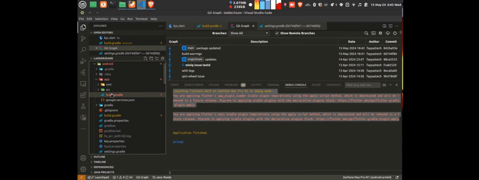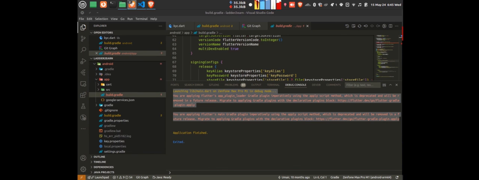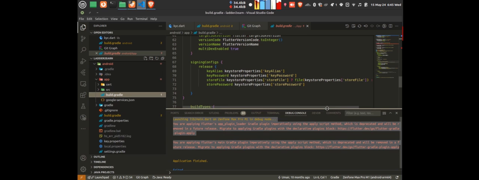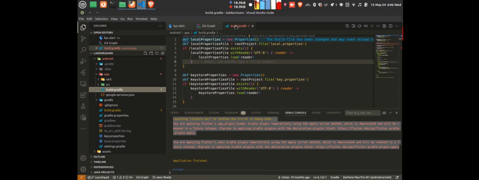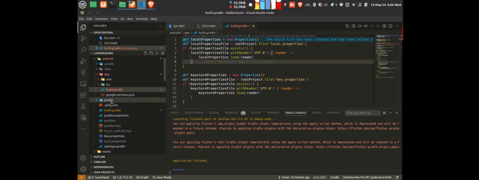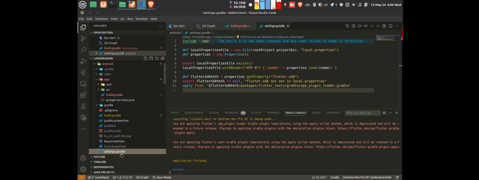The first file is build.gradle, which is located in your Android folder. You can see in the video I have opened build.gradle, which you have to make changes to. And the second file I'll show you, which is in the Android folder, is called settings.gradle. Okay, now you can see here this is settings.gradle, and all this code is in these two files.